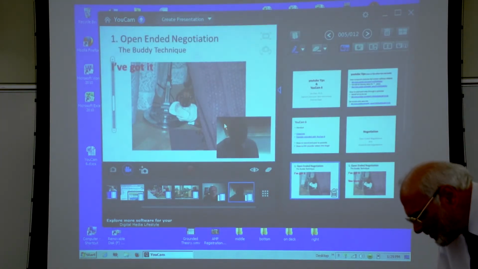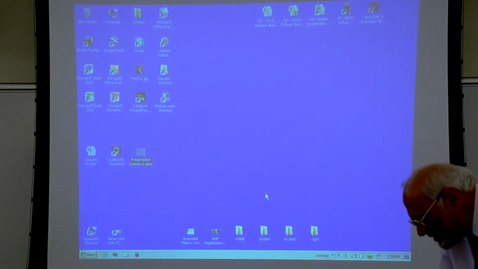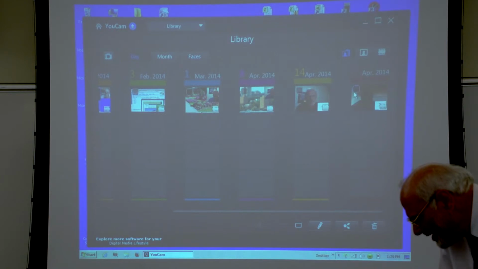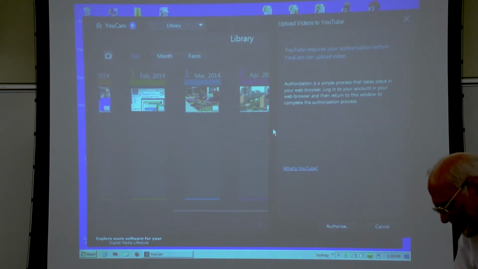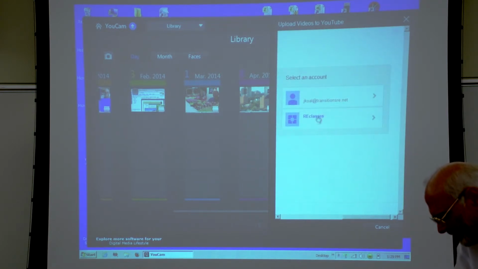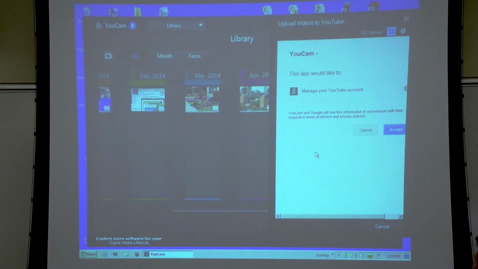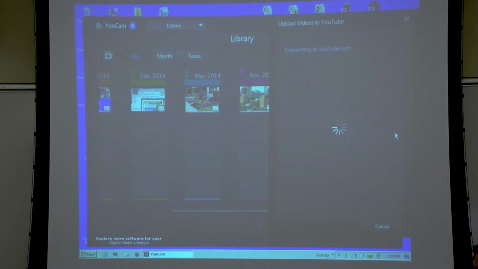But for instance, if I wanted to load this up then to YouTube, I just, whoops, come on, there we go, click there, check that box, and then just tell it, go to YouTube. And then it'll ask for authorization, because I already have a file out there. I have a couple of different accounts. And so you just go there, and then you click accept, and off it goes.